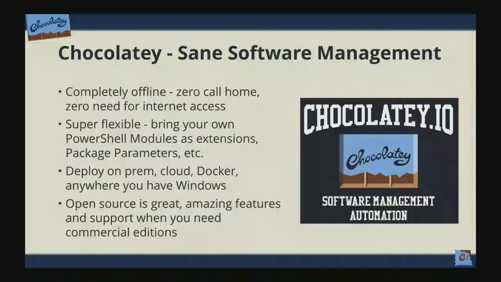And it is completely offline. It does not call home at all. It does not need any internet access whatsoever. There's no telemetry or any of that crazy stuff in there. We don't believe in that. Now, the one interesting thing I'll tell you is when you do install Chocolatey, it is hooked up to a community repository by default. That community repository is online. So that's the first thing you should turn off and then set up your own stuff.